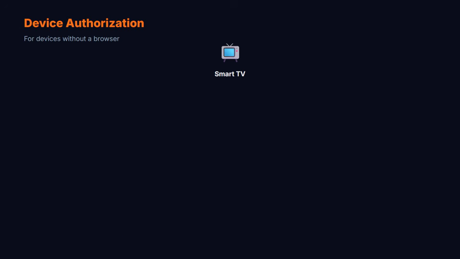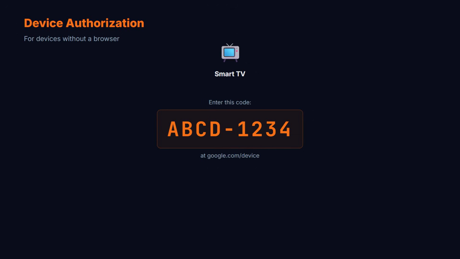This is designed for devices that don't have a proper browser, like smart TVs, CLI tools, or gaming consoles. Instead of logging in directly on the device, it shows you a code. You enter that code on your phone or laptop, and once you're authenticated there, the device gets access.